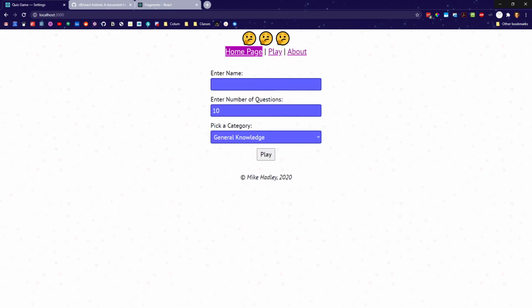So that's it for this video. Helmet allows you to control the tags inside of your head, which is really useful with our router setup. And React Fragments allow us to return a group of elements without inserting more markup into our page.